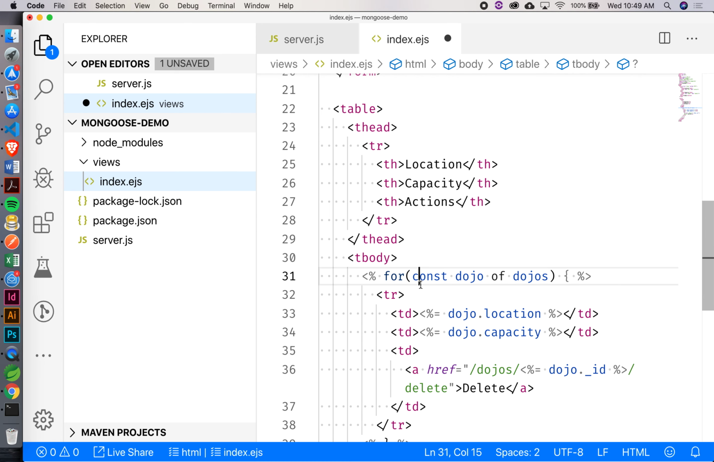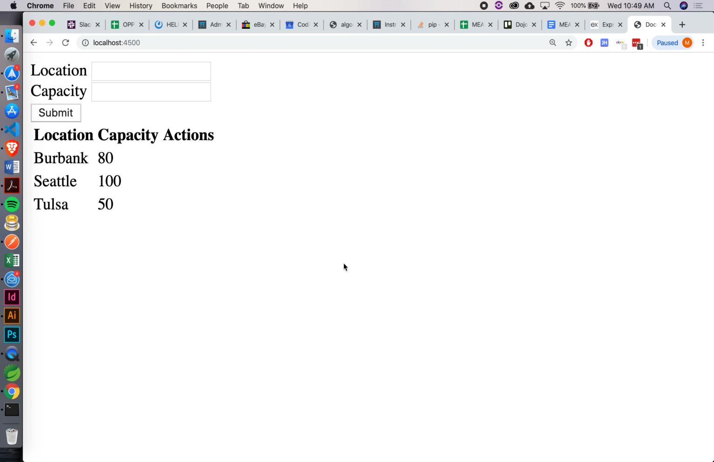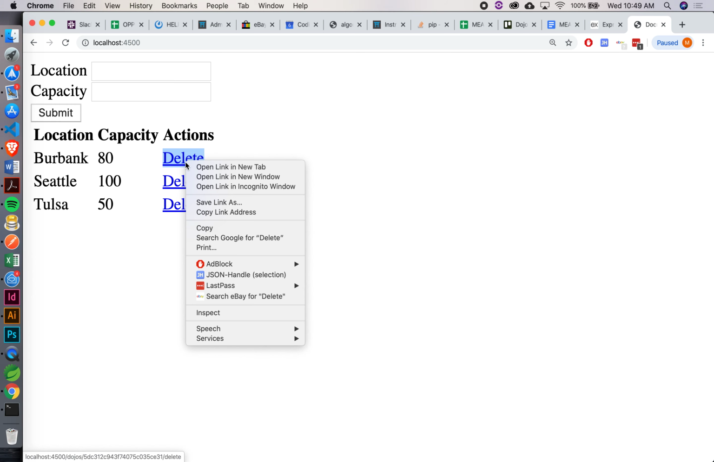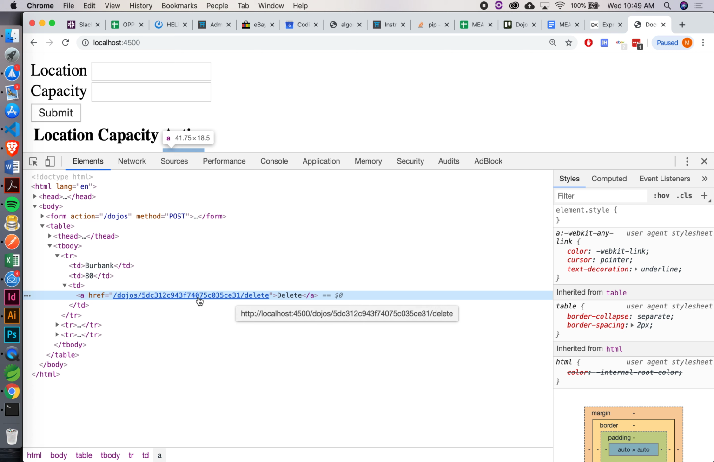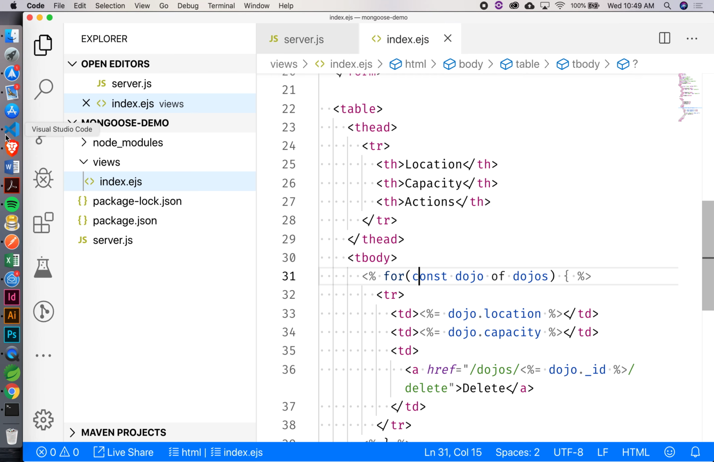Okay, cool. So let me just save this, refresh this, and let's make sure these URLs are right. So if I inspect that guy, you'll see that it's /dojos/ID/delete. So we're good, right? We just need to make an actual route for that. All right, let's do that real quick.